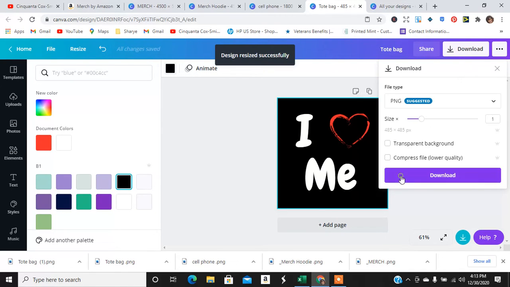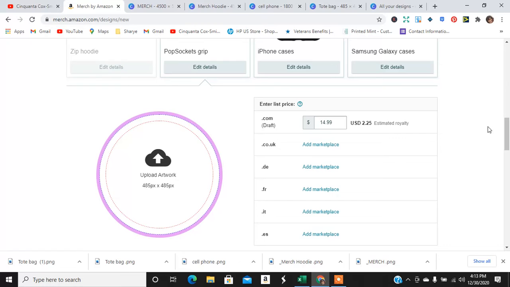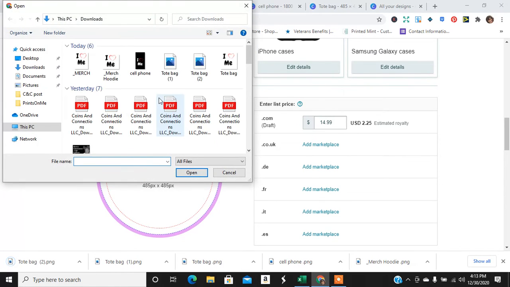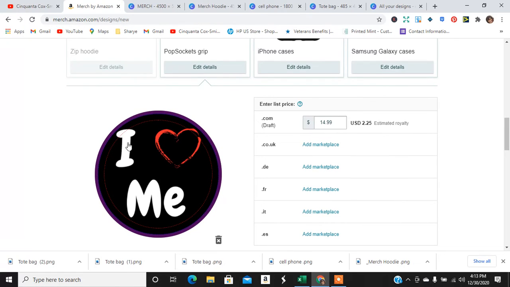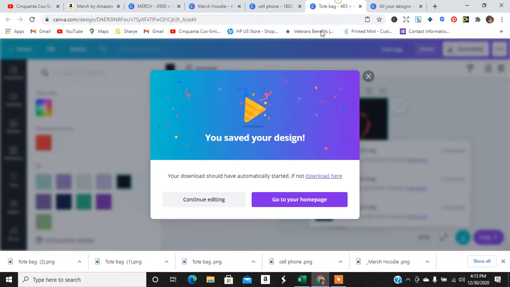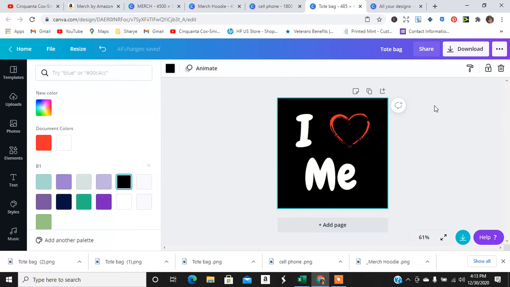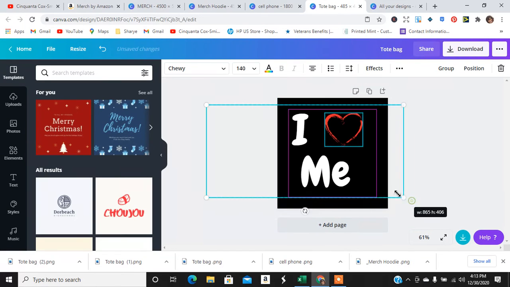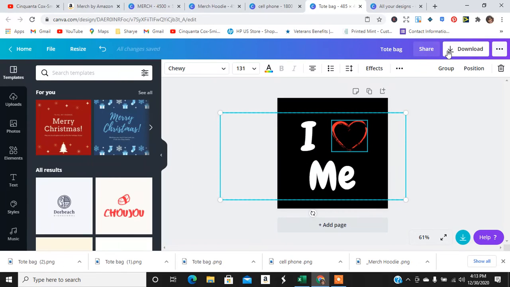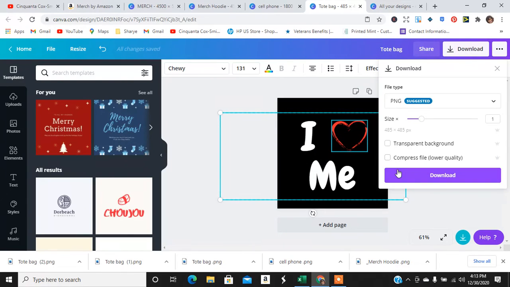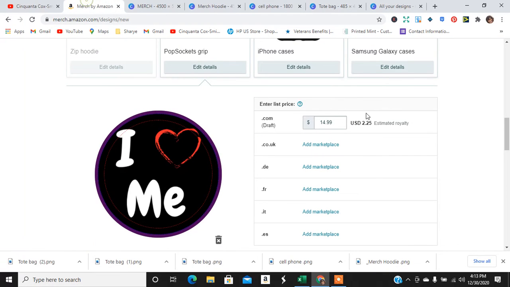Even though it says tote bag, I know which one it will be. So I'm going to go ahead and upload this, because it'll say tote bag 2 with the black background. So now you have your I love me, and you can actually make that smaller. So let's make that smaller, because you kind of want to get these designs right in the middle. So I'm going to download that again, and then we're going to re-upload that.